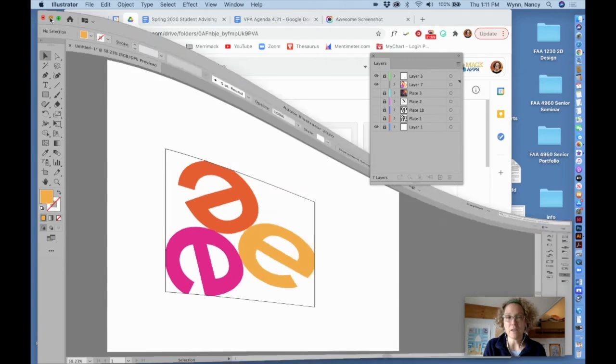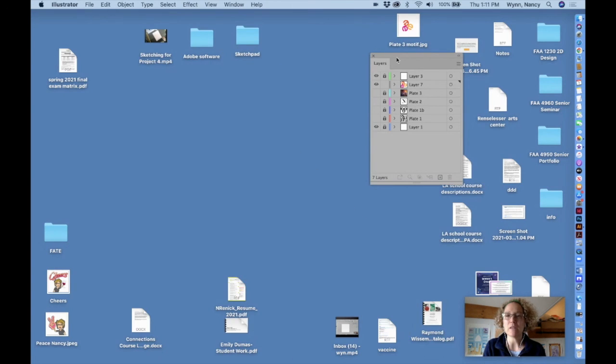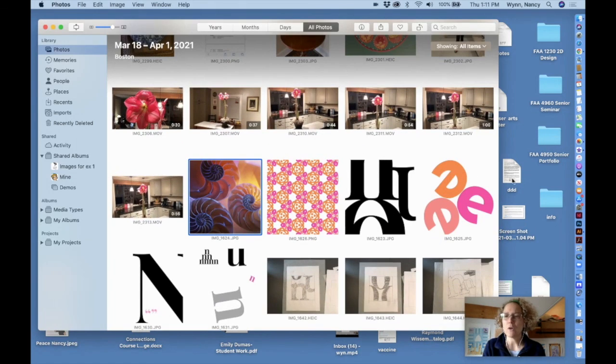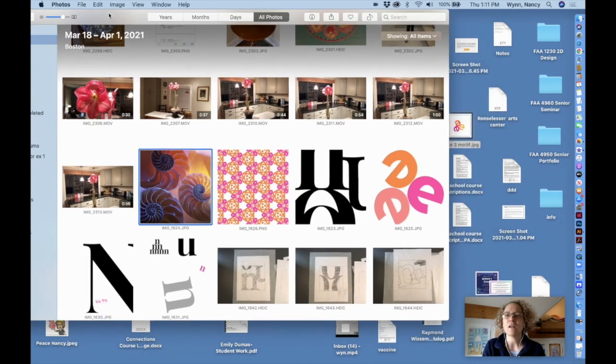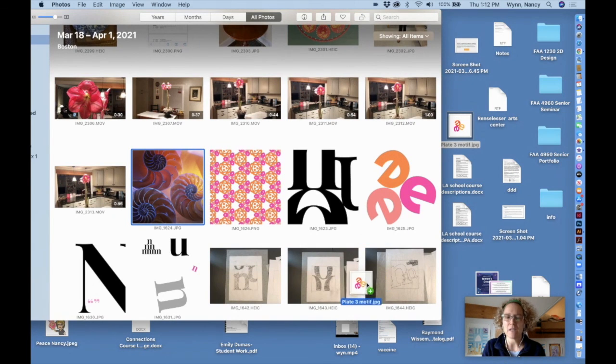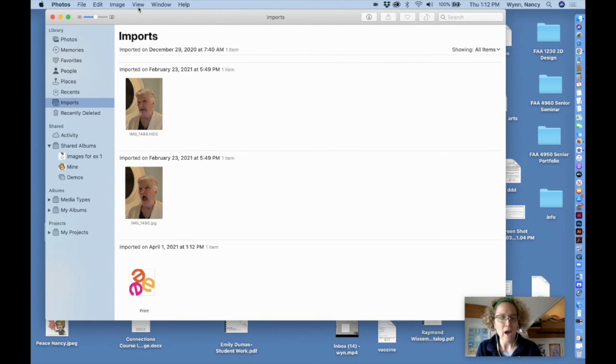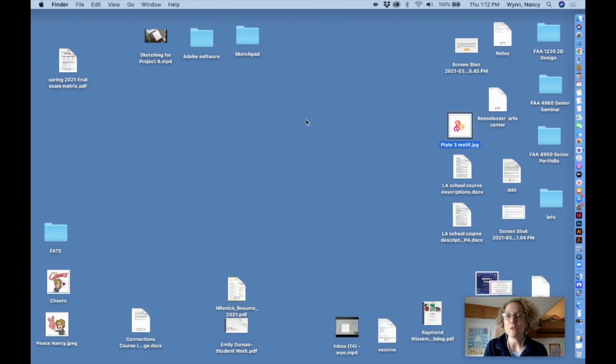Where do we want to put this? We want to actually put this in our photos. So get your photos up. Here's actually one of the patterns I've created earlier. And I'm going to just drop this in to my photos and it's going to be ready to go. I have to go to the iPad now to show you how to use Adobe Capture.